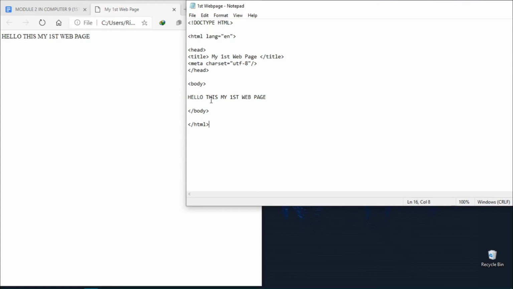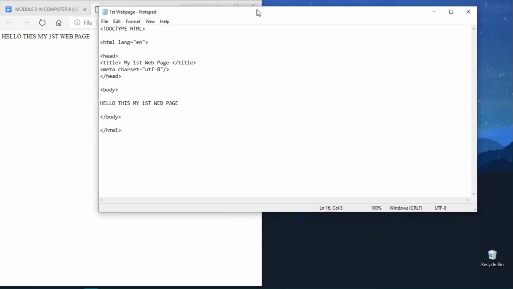Now, this is a very, very simple way to create a web page. Just using an HTML or using a notepad for creating an HTML document. Now, I just want to clarify some things regarding Module 2. It's good because most of you are confused in the last part of our activity in Module 2. So, I'll be explaining to you the last part of our module.